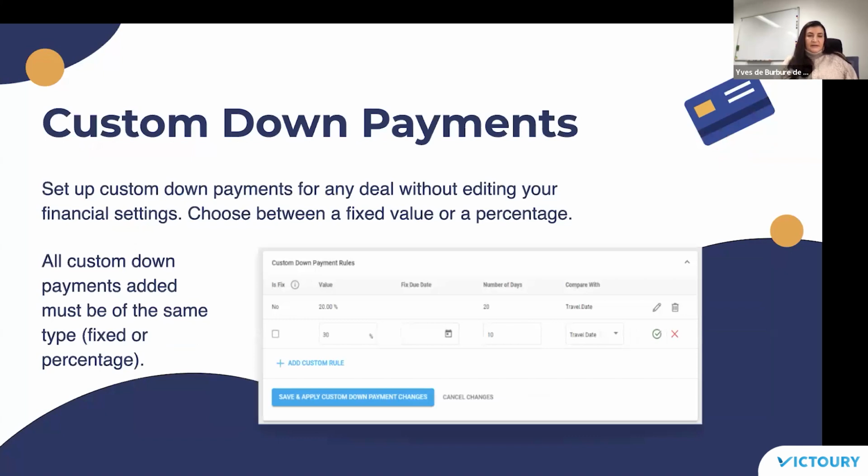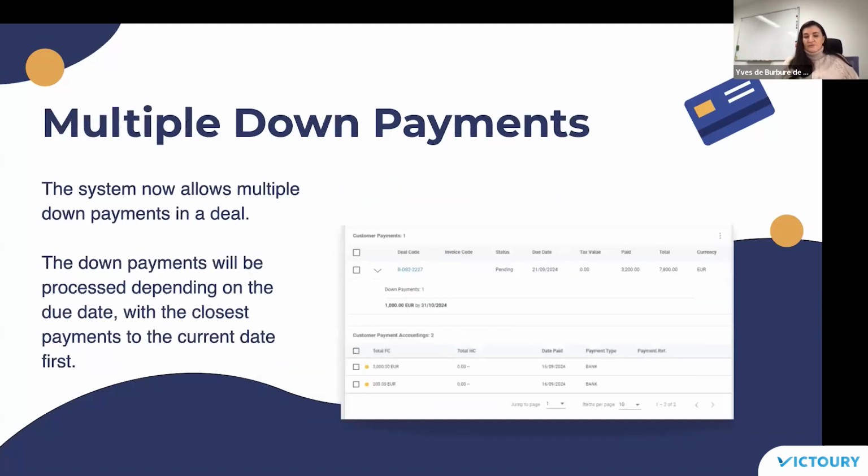The second subject is the custom down payments, and with the custom down payments, we will see the settings, which are the custom down payment rules, which allow you to set up multiple down payments also, or just to override your financial settings, where you set up the percentages and the due dates of the down payment and rest payment. And we will just see how the system generates the multiple down payments.